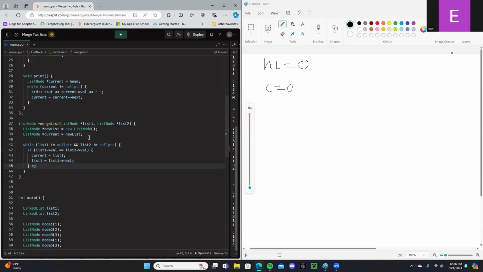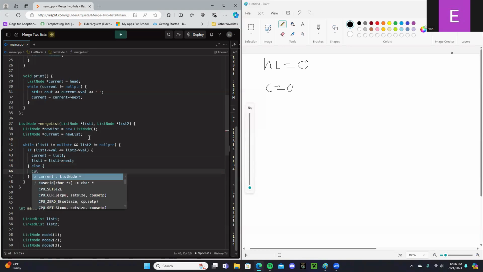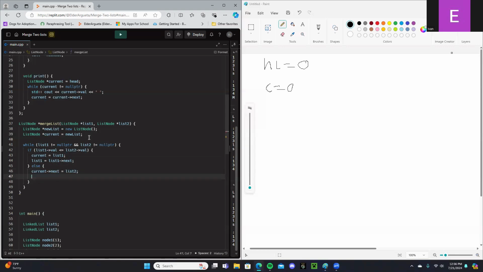And else statement, else current next is equal to list two. List two is equal to list two next. And here we're just going to have current is equal to current next.